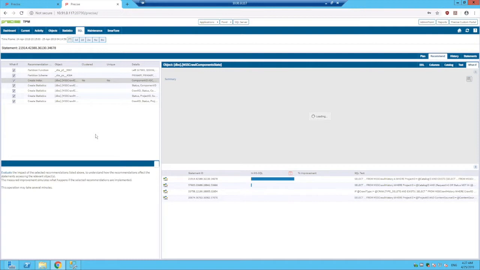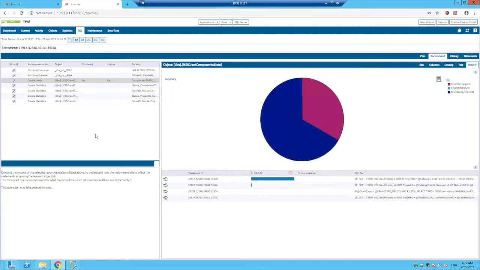that now runs under the covers and will bring back results of the evaluation. And what it's going to do is look at that particular set of recommendations and come back and tell us what the impact is. So we can see here we've got a pie chart to show us whether there's any decrease in cost for some of the SQL statements, and then below that we've got a list of the SQL statements. So this is exactly the same way as it's worked previously in 9.9 and below, but I think what you notice is things are a little bit quicker than they were before.